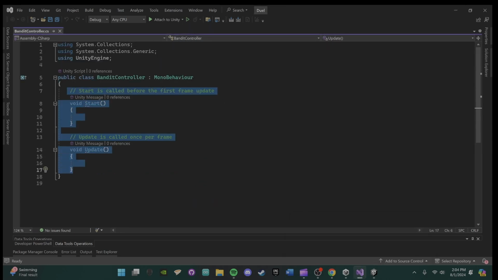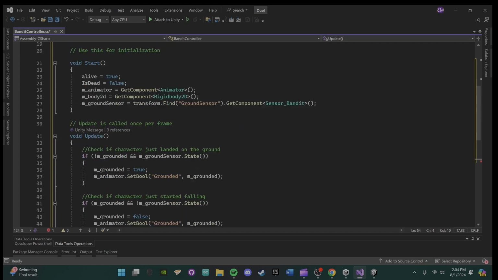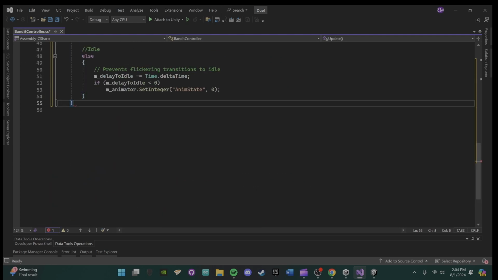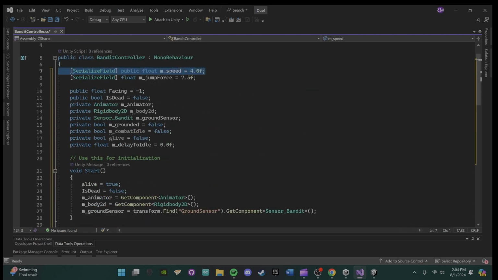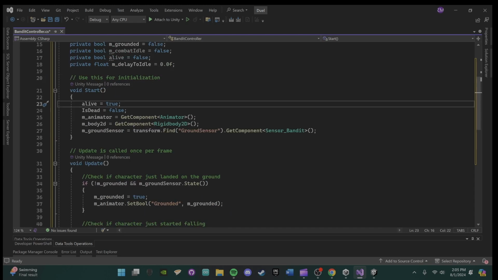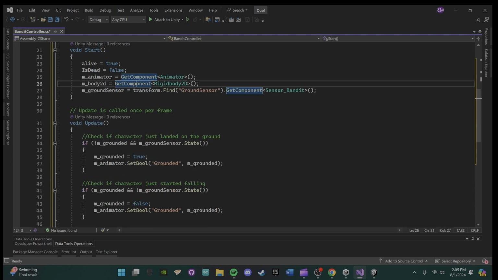Also, I'm going to paste something in of what I programmed before because I don't want to waste too much time on it. What I paste in is the variables just to describe the character. Just like before, the speed, the jump force, is facing, is dead, the animator, the ground sensor. He has a slightly different way to idle. And then on the start, we just set up the components of the animator, rigid body, just like before.